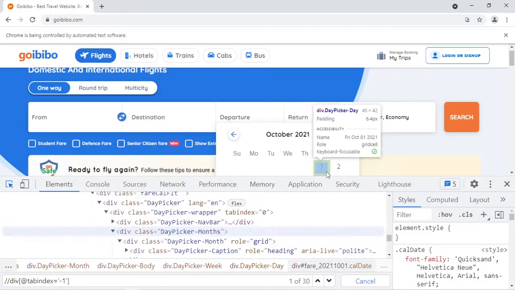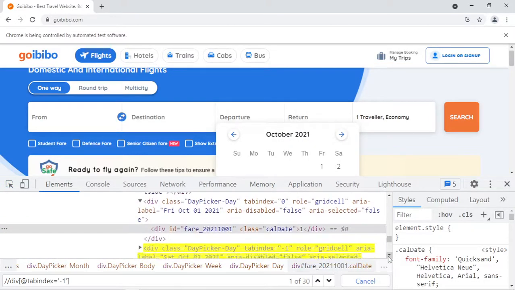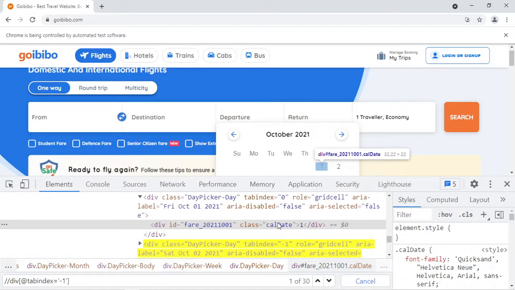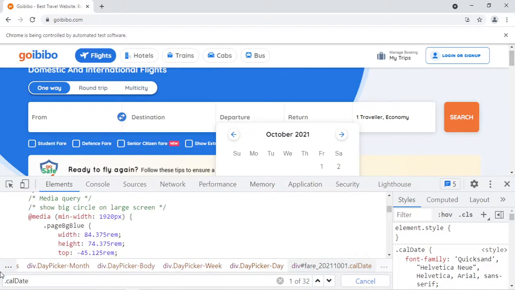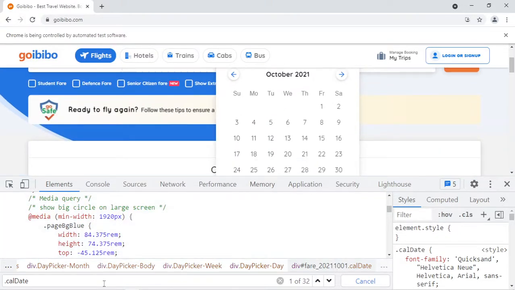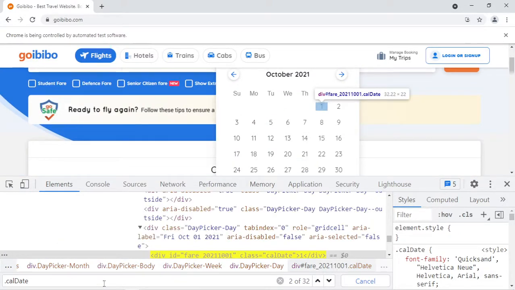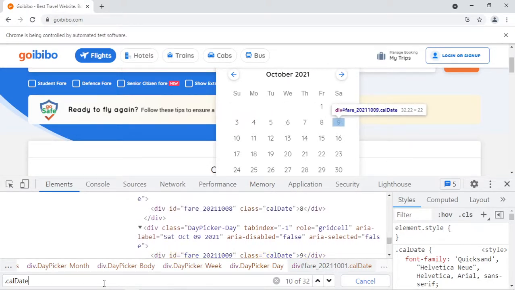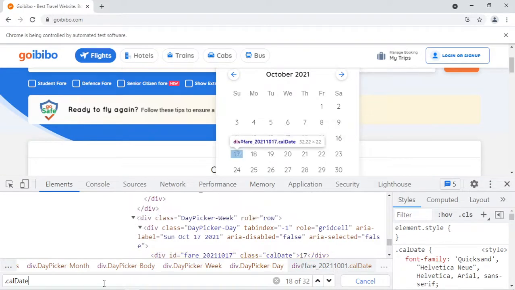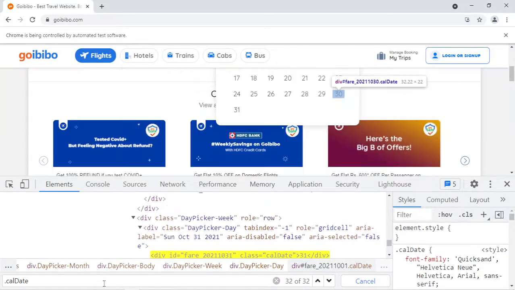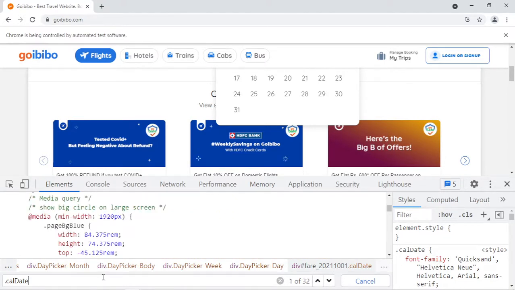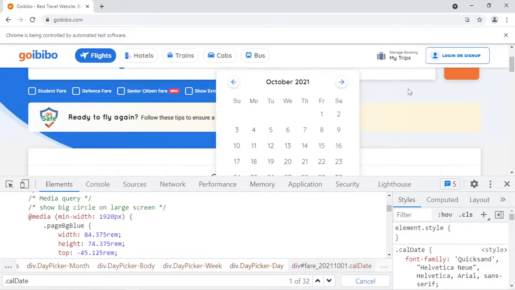So let me take some other which should be able to identify all the dates. Let me try to take div, again this one, dot this one. So we are getting 32 dates. So let us take only this one, 2, 3, 4, 5, 6, 7, 8, 9, 10, 11, 12, 13, 14. So till now it will give you 31, and after 31 it is giving you one more date. So I think this date is disabled or something. I think this is the date it is giving us.